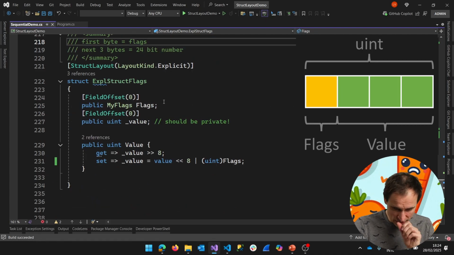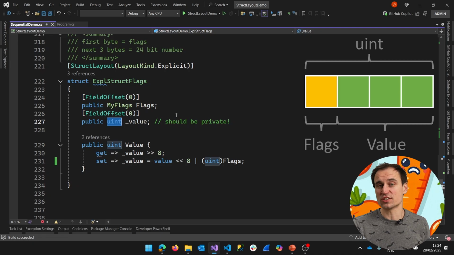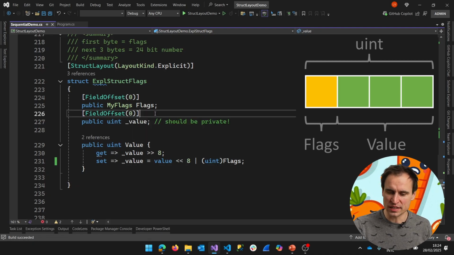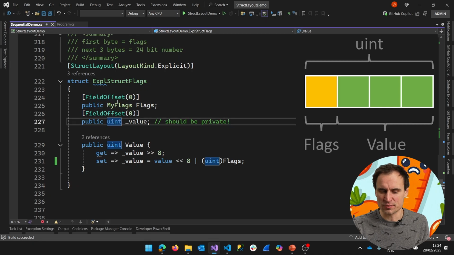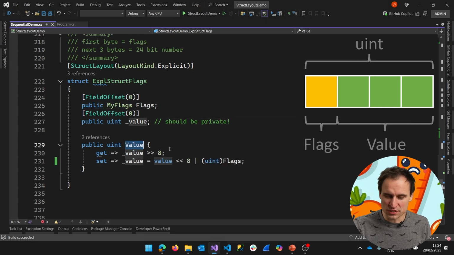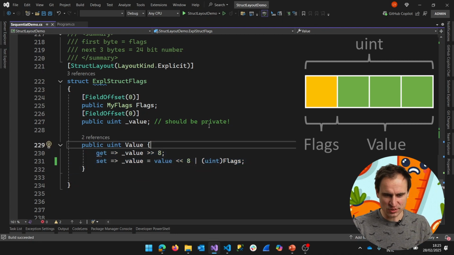So if I take a look here, you can see that yes, indeed my flags are positioned at the very beginning, and then I have this unsigned integer which is also at the very beginning, but of course I don't want to mess around with that first byte here. So that's why I added this property. Once again, I'll leave this part as an exercise. Try to figure it out.